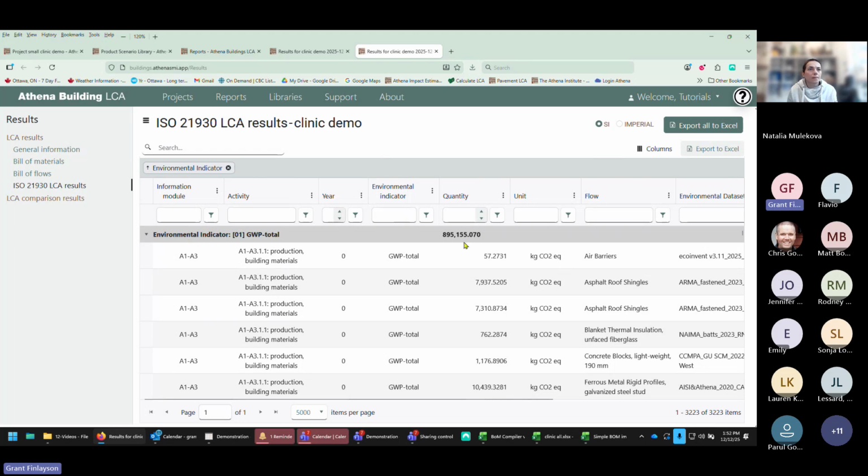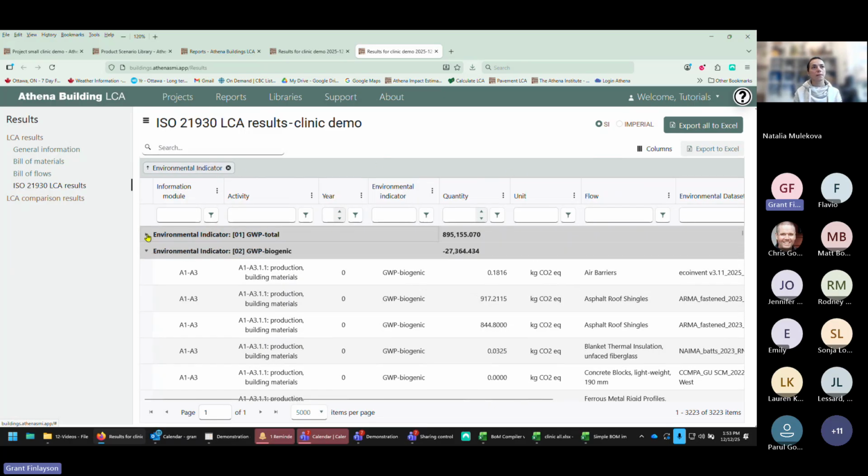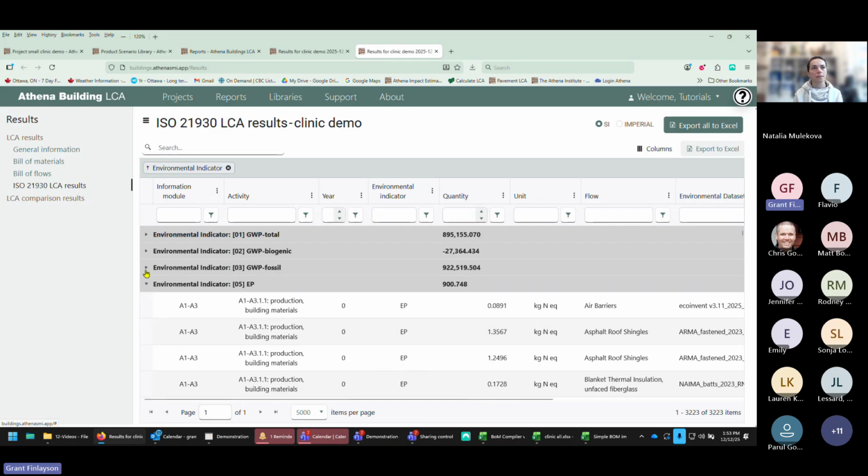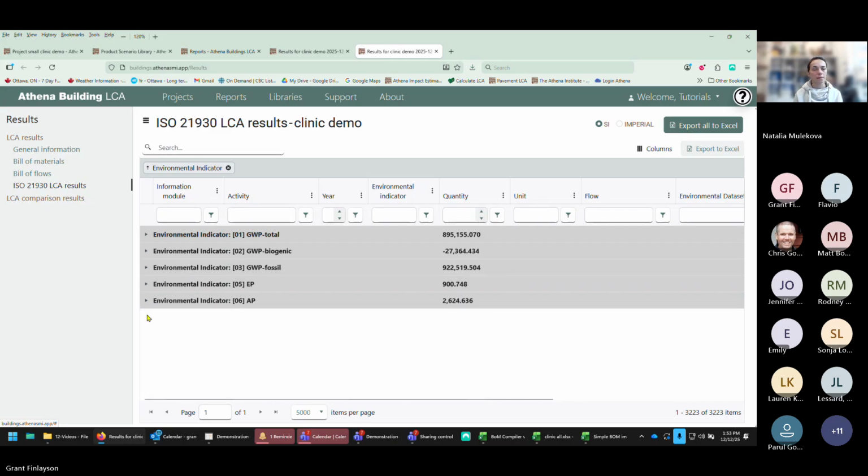And that's what these gray lines here are. So this first one, GWP total, that's the first one we're talking about. The total of all the GWP totals is 895,000. And it's summed up for you here because we have grouped it up here in this bar. This is called the grouping bar. If I collapse this, you'll see these are the 5 indicators that I chose. That's why I only have 3,000 lines down here. I've only chosen these 5.